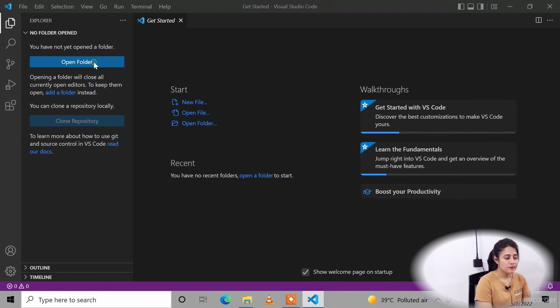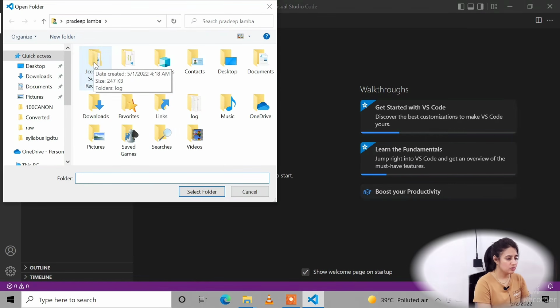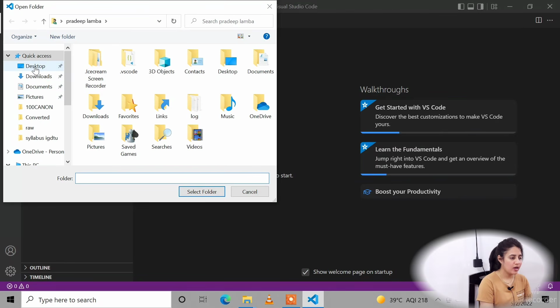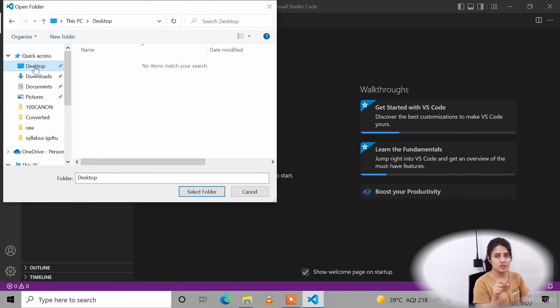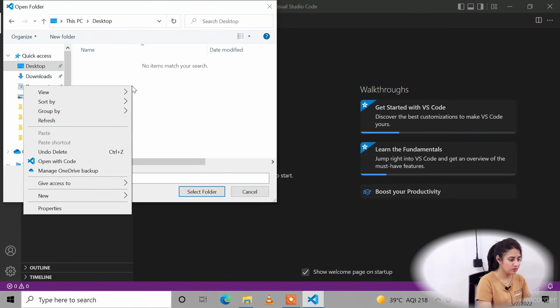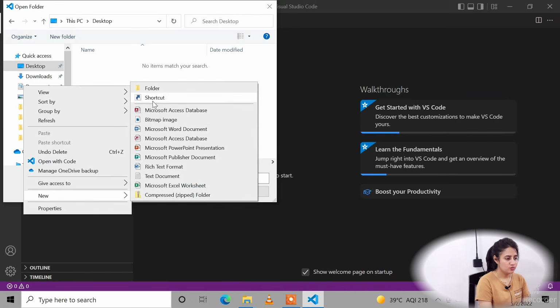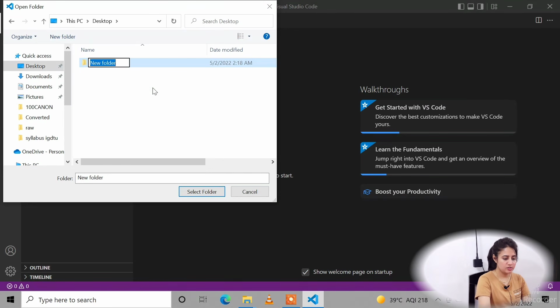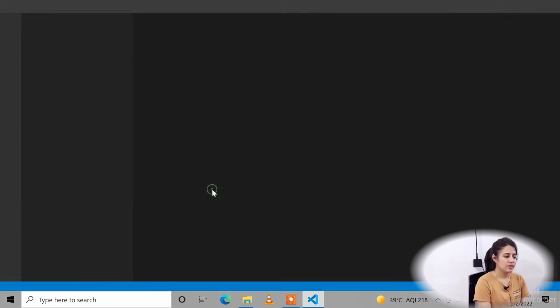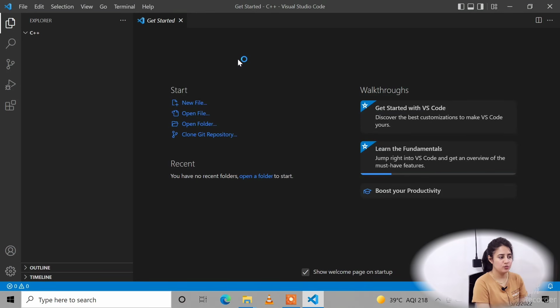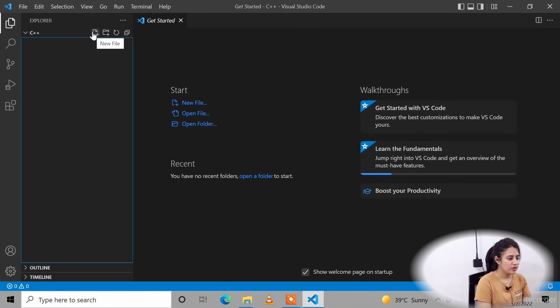So open a folder, and suppose on the desktop I have a folder named C++. There I am going to save all my C++ programs, but right now I don't have any such folder. So I am going to create that folder first: new folder, and just C++, that's it. Select folder, and this folder would be open for you. Now you can create your own files in this folder.